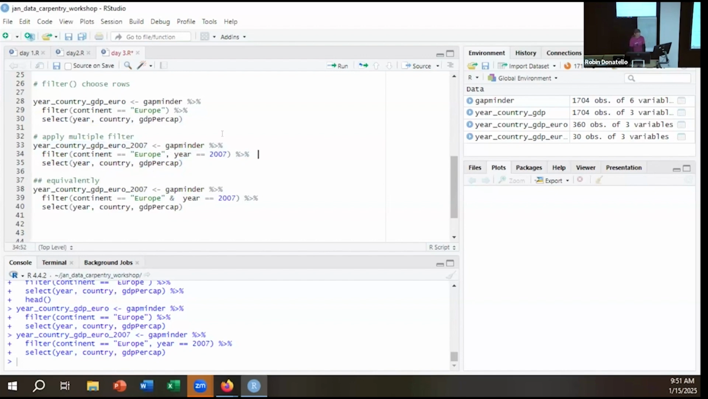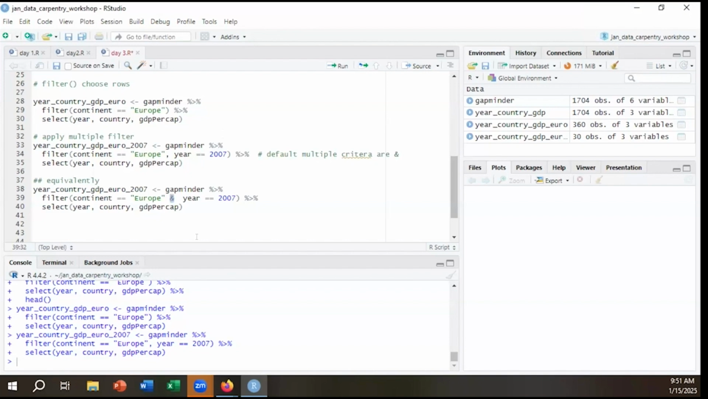By default, multiple criteria are treated as an and. Both criteria have to be met for those rows to be filtered out. So that means if you wanted all of Europe or all of 2007, you could change that to an or in that filter statement.